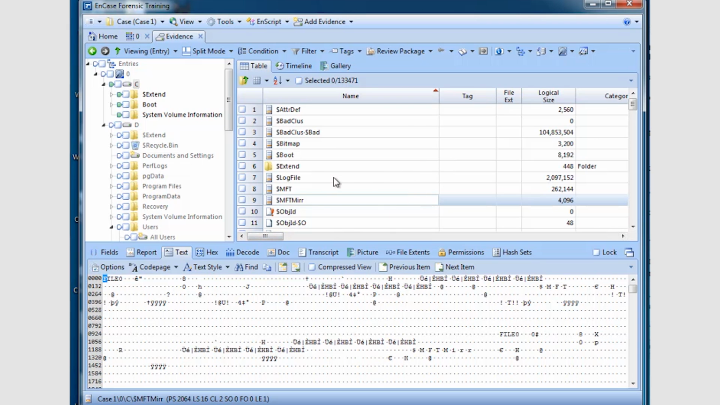Now, especially I want to show you the $MFT and the $MFT mirror. So the $MFT mirror is mirroring a number of files in the $MFT. Here I highlighted the $MFT mirror, because you see this is the blue line. I highlight on that.